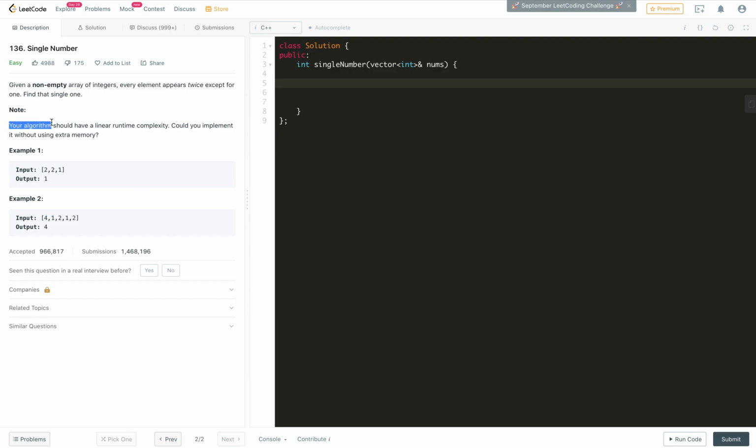So there is a note here. It says your algorithm should have linear runtime complexity, which we can, obviously. Could you implement it without using extra memory? This part will require some little trick from mathematics. So let's start with a naive solution without this constraint. So we will solve the problem with O(n) time and O(n) memory.